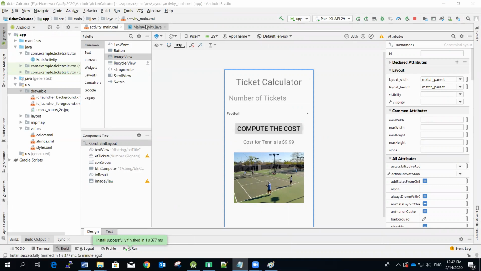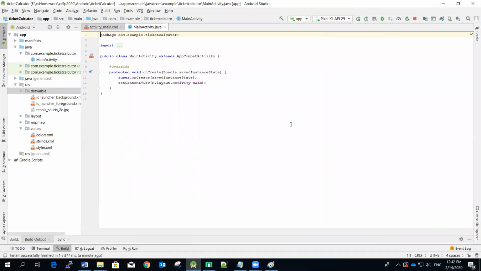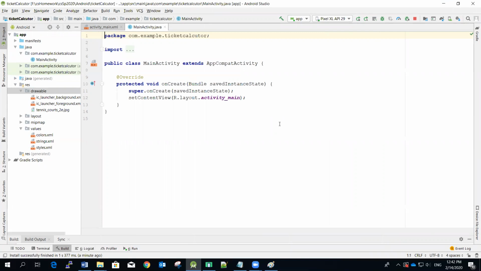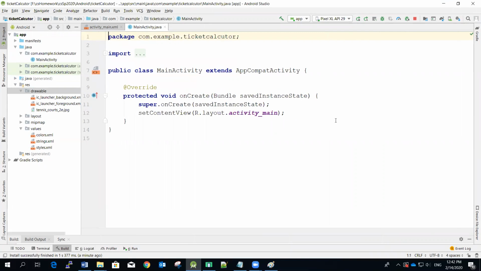The first thing I might want to do is declare some global variables or class member variables, for example, the cost per ticket. I just assume it will be about $9.99 per ticket, equal to $9.99.